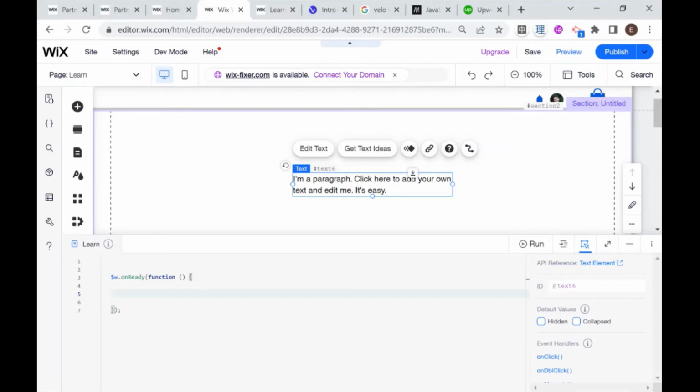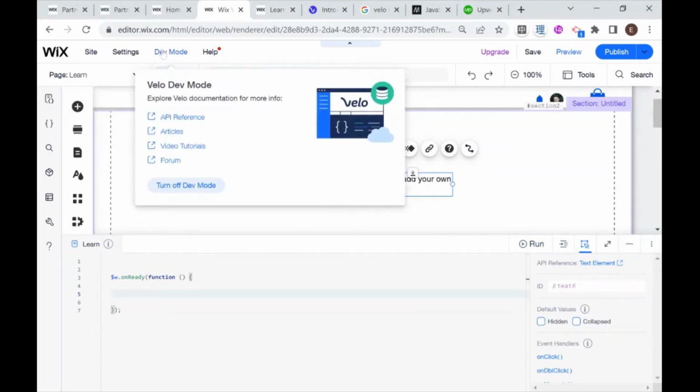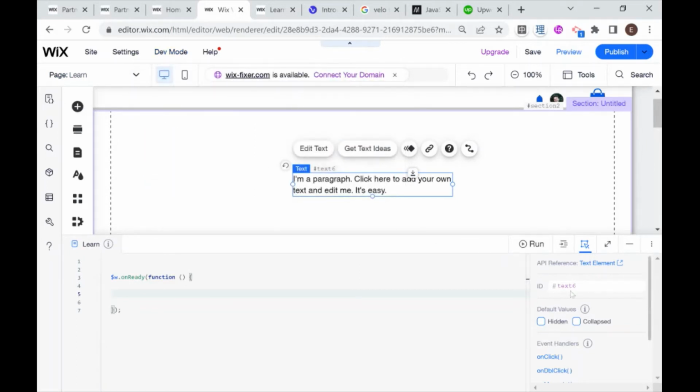So first of all, I just want to show you some added things that you have when you're using Velo with regards to Wix elements. If you take a look here on the bottom right, just to remind you, this is our code editor, and you get to that by clicking up here on the top left, Dev Mode. And here on the bottom right, we have some additional backdoor information about Wix elements that we wouldn't have if we were not in dev mode.